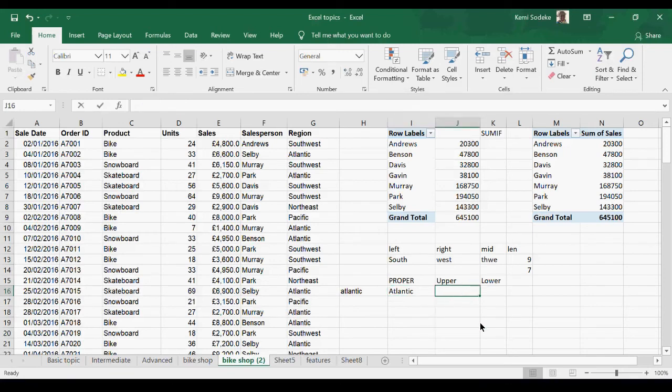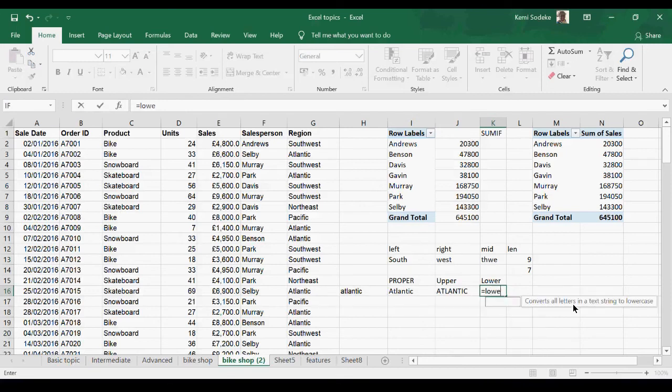If you want to do upper, it's equal to UPPER, click on it, and then you have an uppercase letter. If you want to make it lower, equal to LOWER, click on this upper one, and then I have it lower. So these formulas are useful when you want to quickly change things.